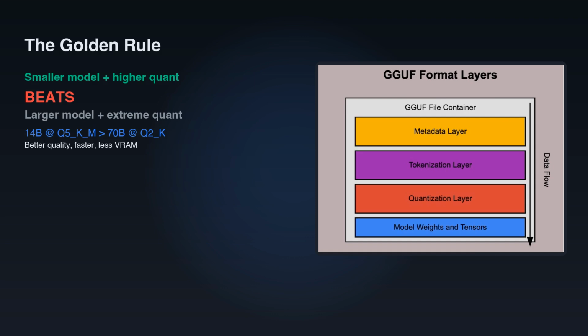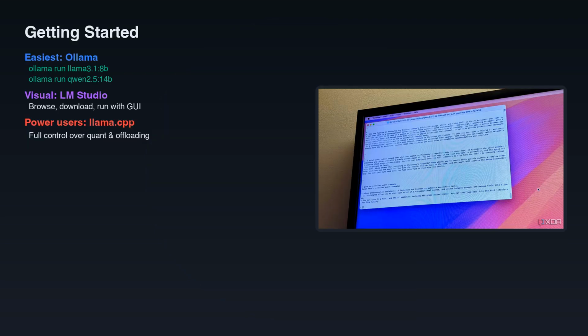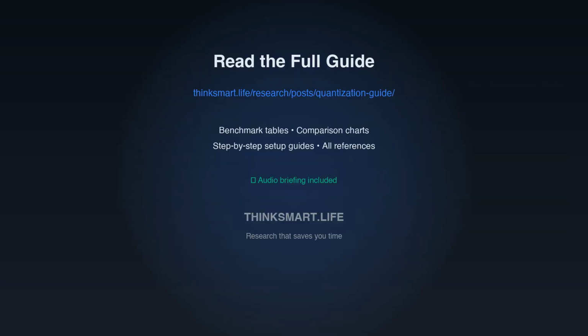Getting started is simple. Install Ollama, run ollama run llama3.1:8b, and you're running a quantized model locally in under a minute. For more control, llama.cpp and LM Studio give you full flexibility to choose your quant level and configure GPU offloading. Quantization is what makes local AI possible on consumer hardware. It's the difference between needing a $15,000 server and running the same model on an $800 GPU. And with modern K-quants, the quality cost is negligible.